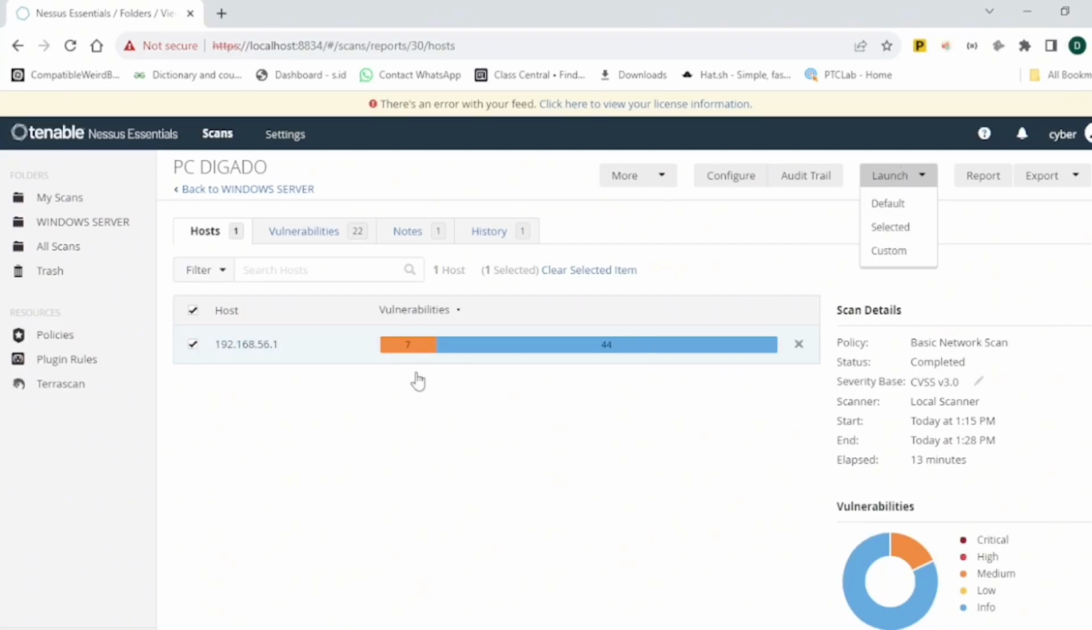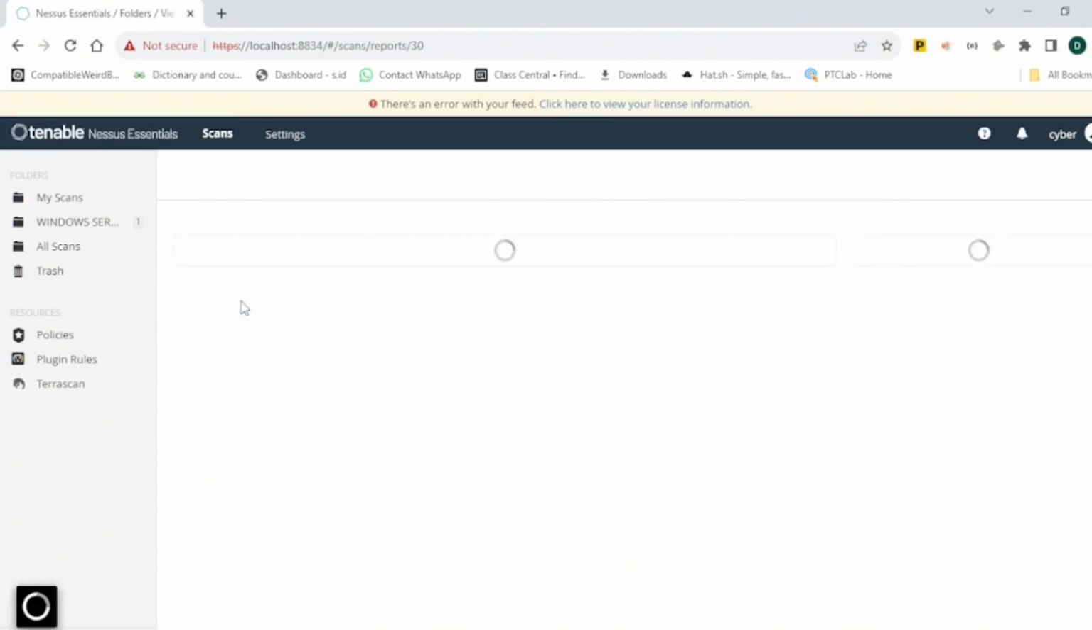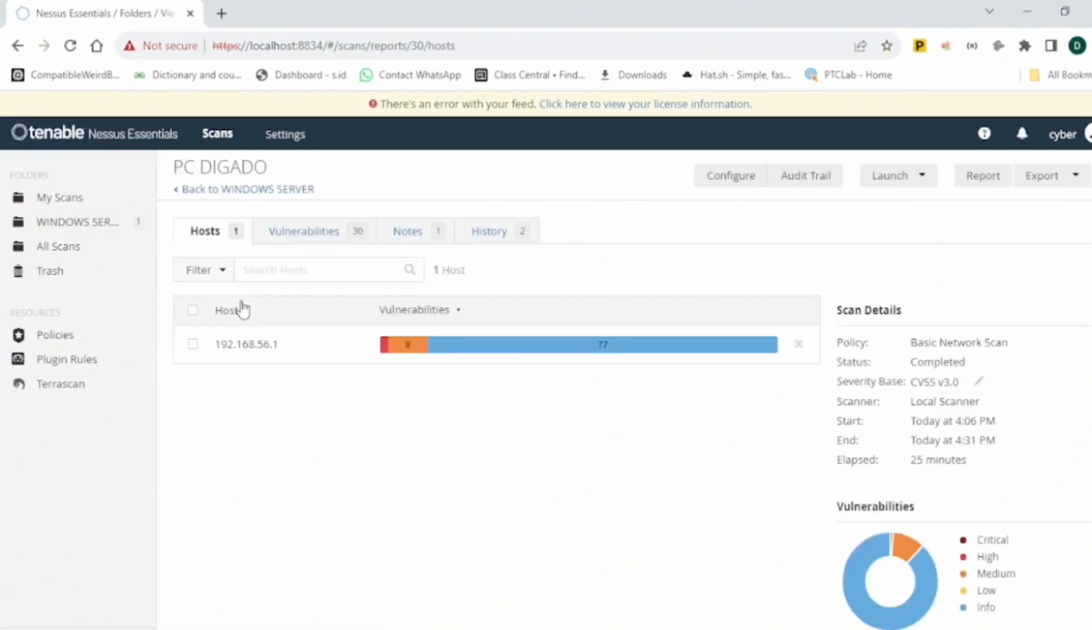Let me click on launch. This time it's going to do a thorough scan. Okay, good. The next scan has been done. Let me double click on that to select it. As you can see, we had a critical here.